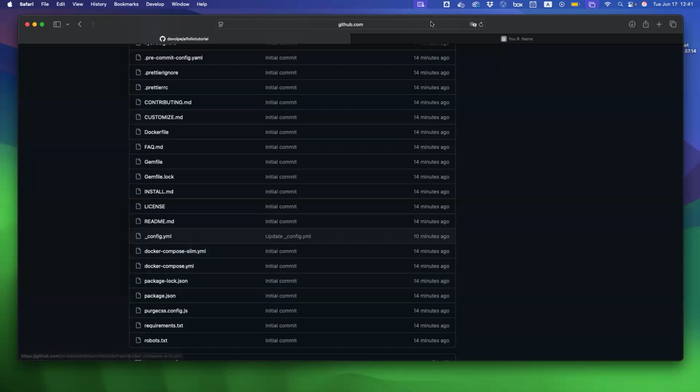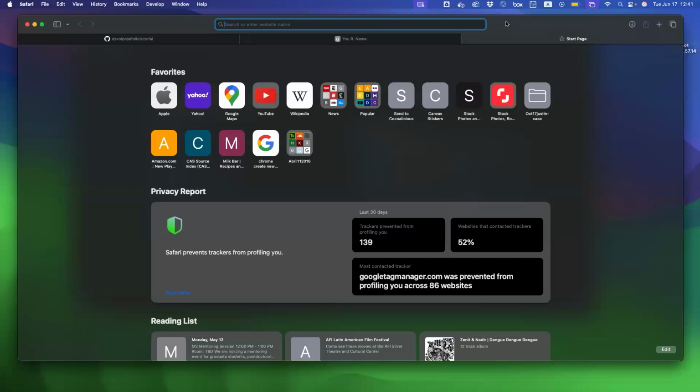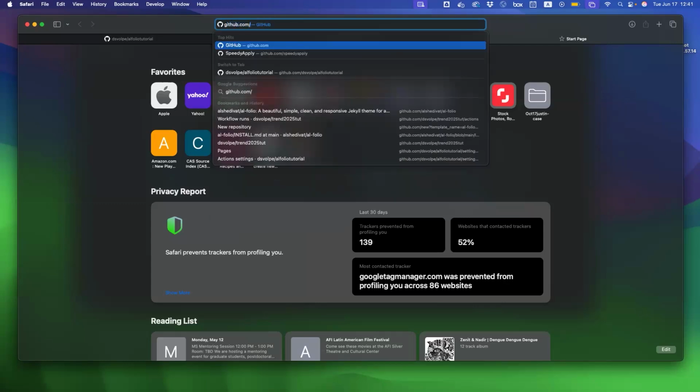So with that in mind, there is a nice database of Jekyll themes. So if you go to github.com, you don't have to do this part. You can just see my screen.